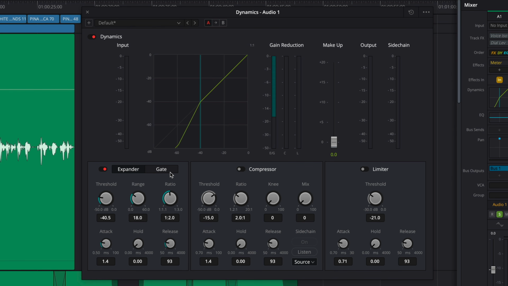When the gate is active, the ratio control doesn't do anything. Instead, it's all about the threshold and the range. Again, the threshold is where the gate is being applied. Levels above the threshold are allowed through, levels below aren't, and are reduced by the amount of the range. And because our background noise level is below the threshold of -40 dB, it's reduced by -18 dB, all but removing it.